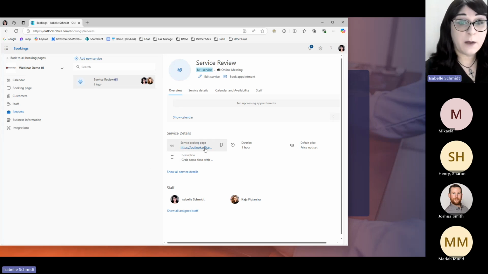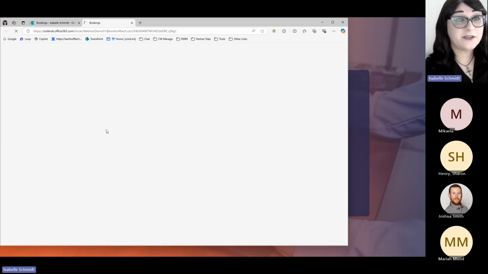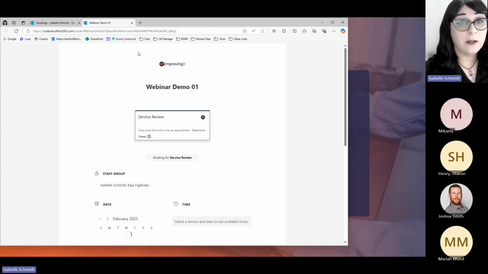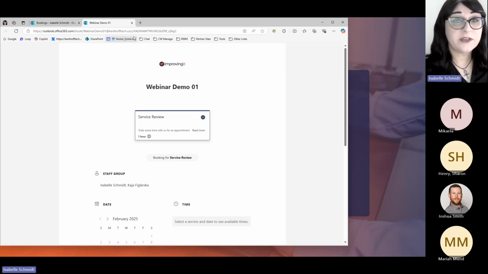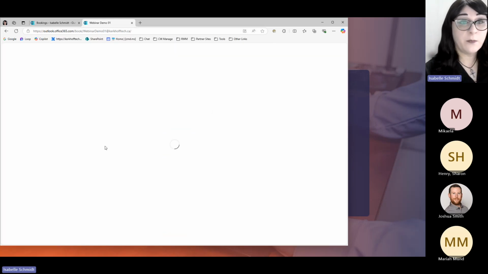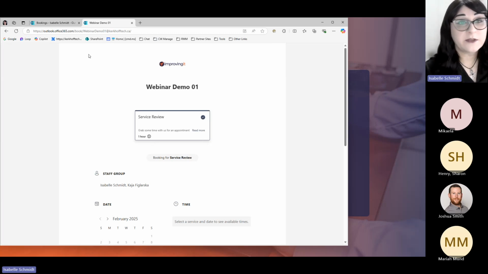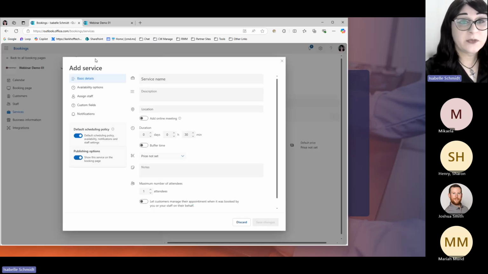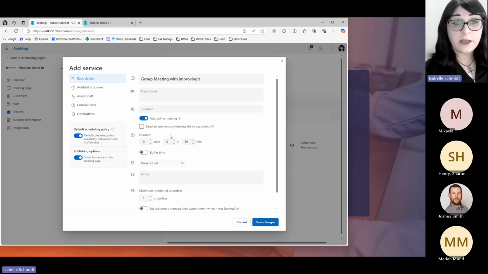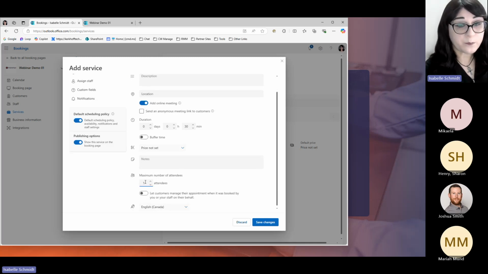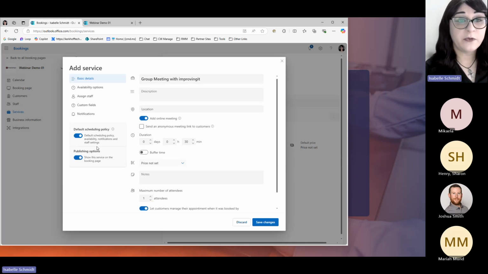Now, although we had that main bookings page that we showed that had that one service, every single service inside of bookings has its own individual link as well. So any changes we make to the service will show up on this page. All of the services combined will show up on this page, but we've only got one service. So let's go ahead and add a new one. So we're going to add a new service, and then we're going to call this one group meeting with improving IT. And so this is going to be an online meeting as well. It's just going to be a 30-minute meeting, one attendee, and we're going to let people do their stuff.